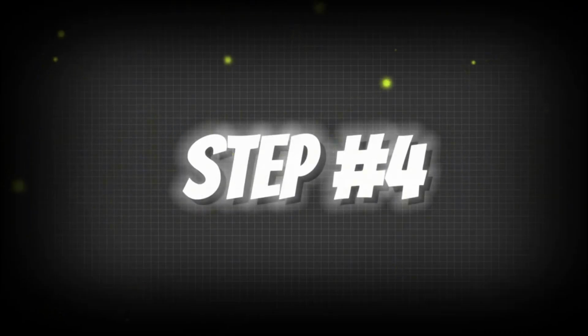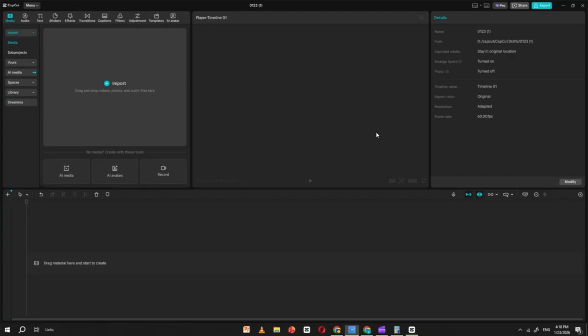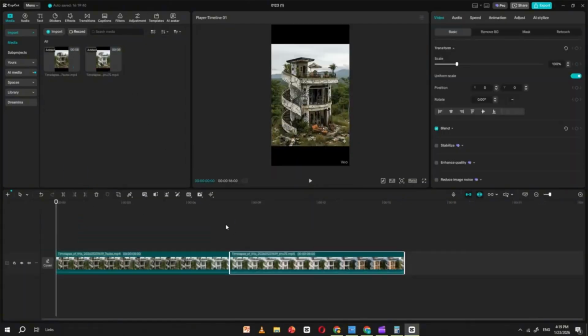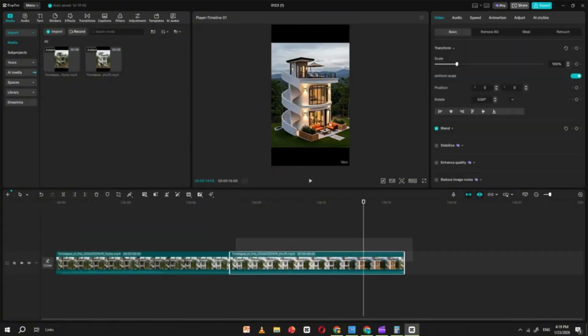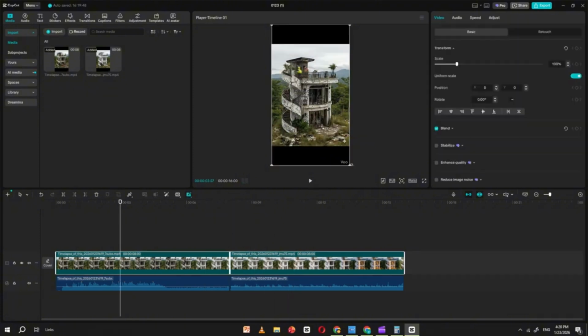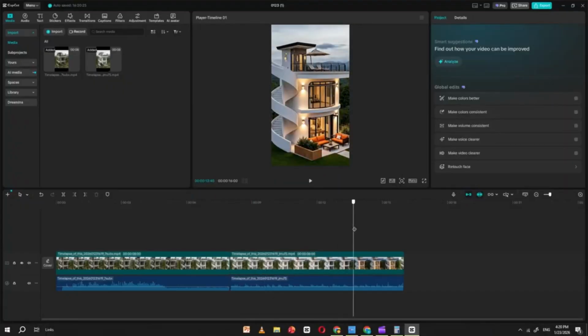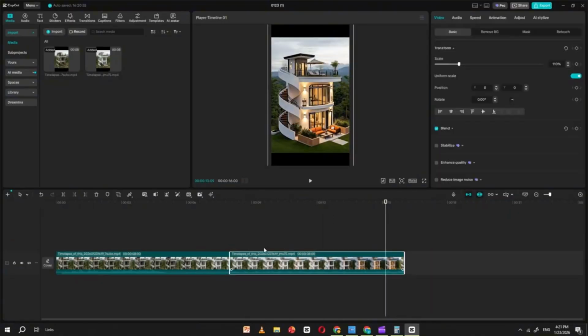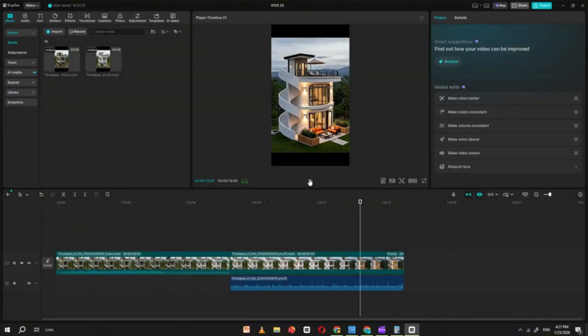Step number 4. Now, in the final step, open CapCut and import both video clips you created using Google Flow AI. Drag the clips onto the timeline and place them in the correct sequence. If you want, you can add background music to enhance the video, but for this tutorial, I'm leaving the original audio as it is. It's completely up to you. Once the clips are arranged, review the video carefully and make any small tweaks if needed. When everything looks good and smooth, simply export the video in 4K and your AI home renovation video is ready.